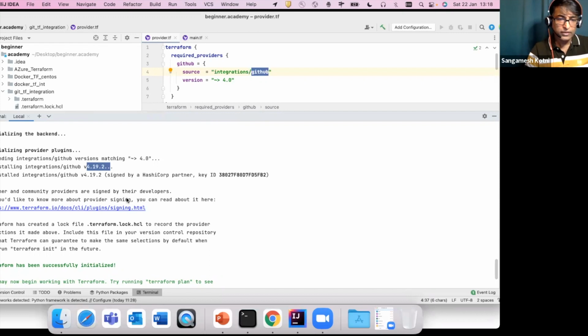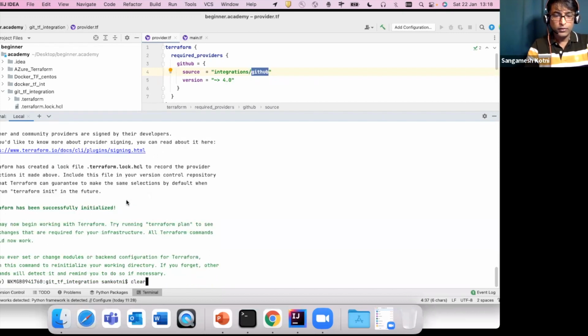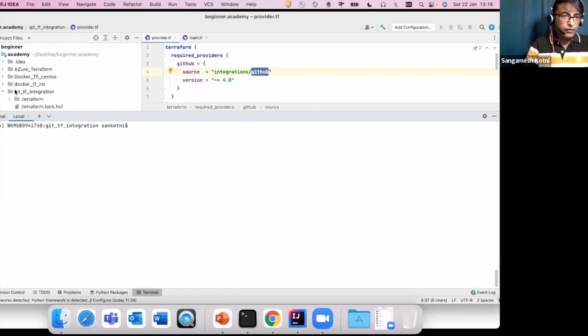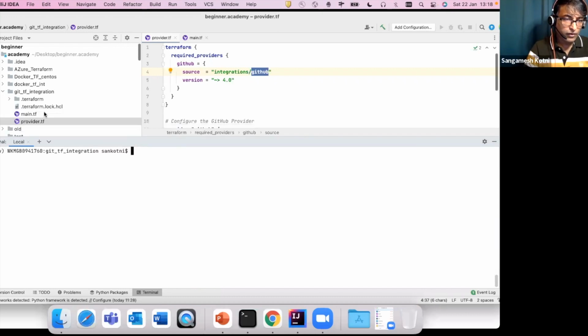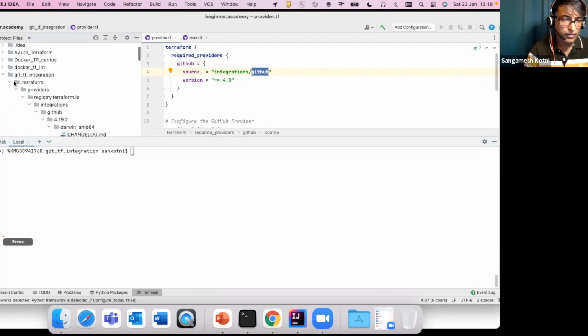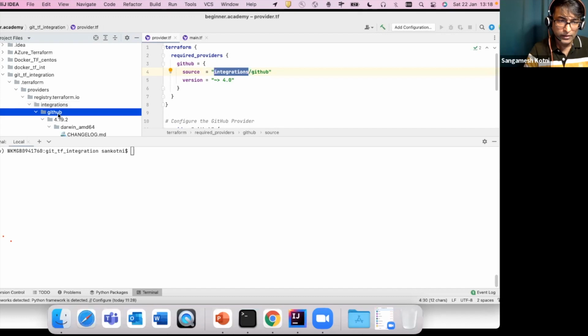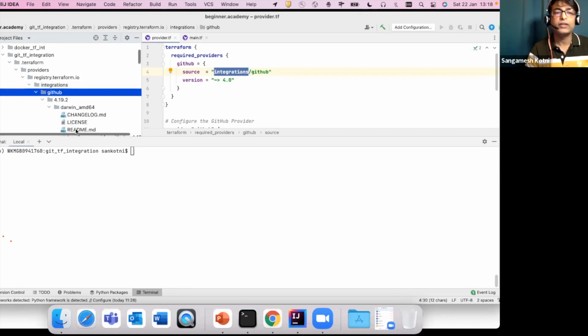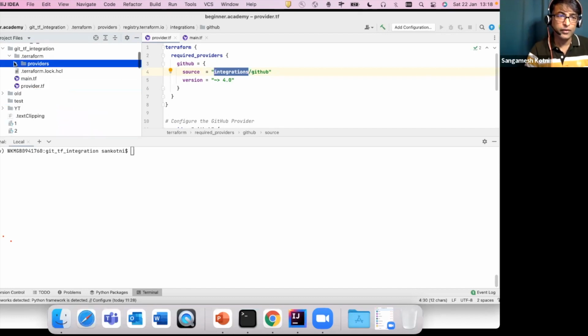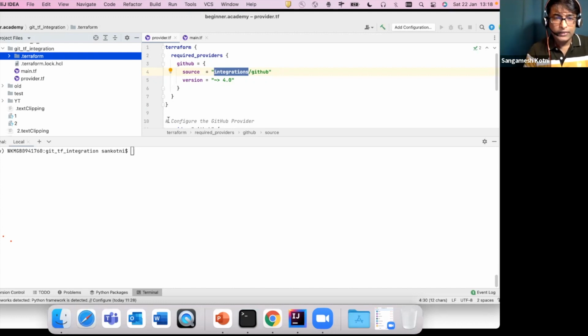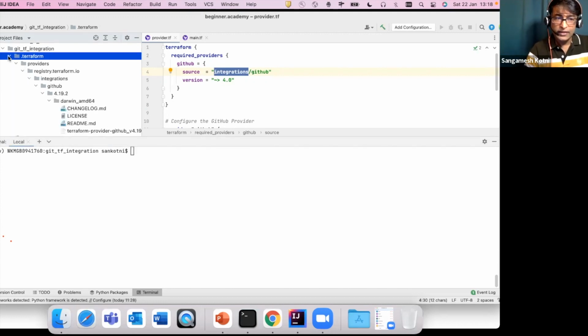So how can you check whether it is downloaded or not? If you see here, earlier I had deleted everything, right? Main.tf and provider.tf only were there. If you expand it, you can see here it went to the registry of Terraform IO, took this GitHub, whatever you have written, GitHub it took, and it downloaded its binaries basically. Okay, yeah, so init is done, initialize is done.